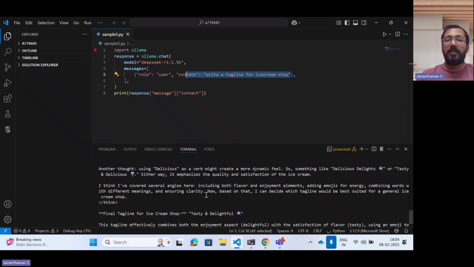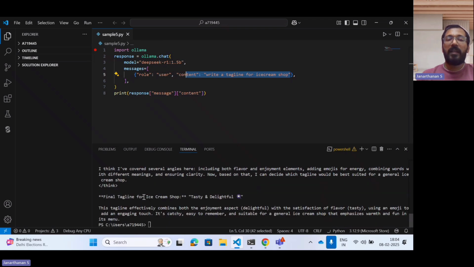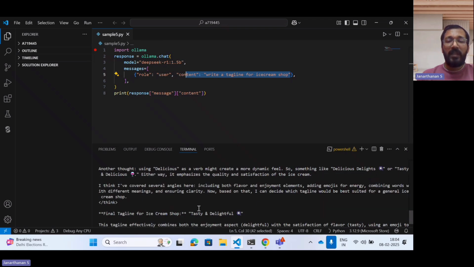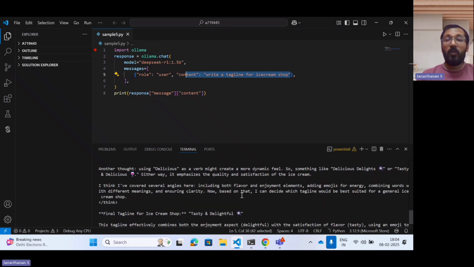So if you ask this and if you start executing this, we got the result as a final tagline for your ice cream is tasty and delightful, and we got one emoji as well. So likewise, you will be able to execute your DeepSeek-R1 model locally in your computer machine with the help of your Ollama.